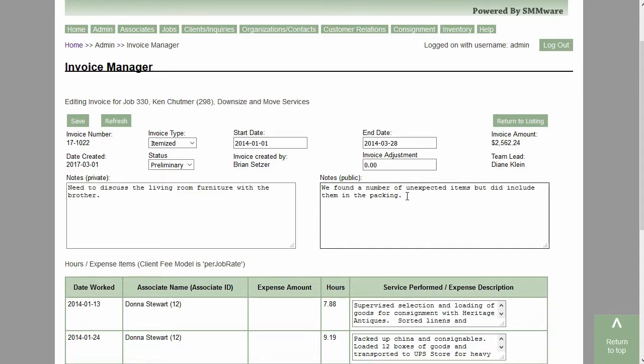You'll notice that there are two notes fields. One is for inclusion on the invoice. It's the public note here. There's also a private note here, which, as you can imagine, does not appear on the invoice.